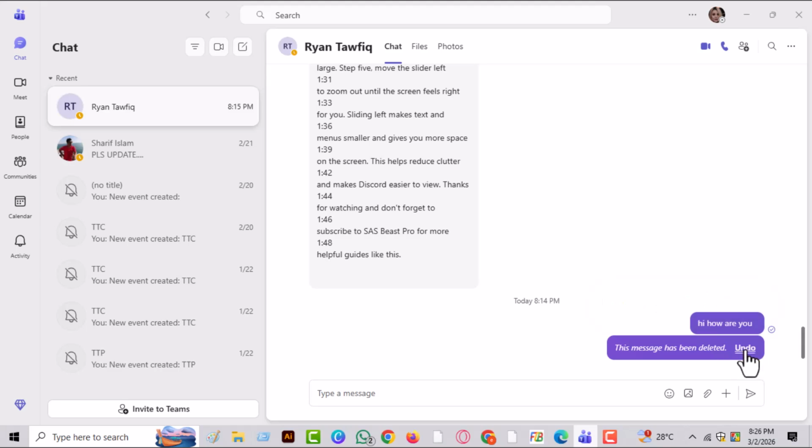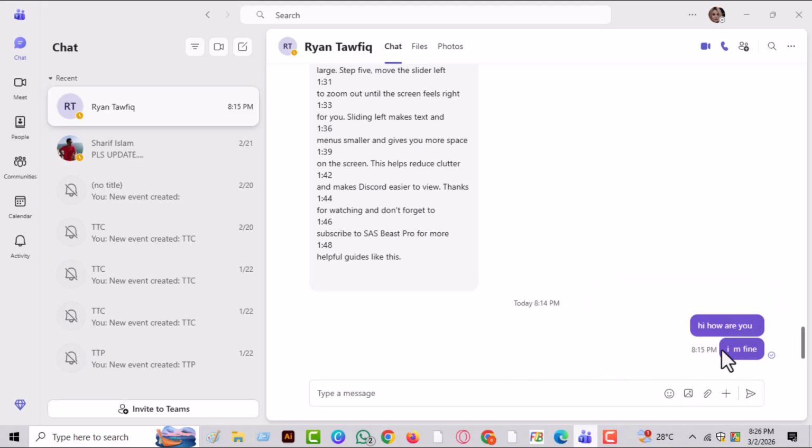Acting quickly is crucial here because once the banner disappears, Microsoft Teams does not provide a built-in way to recover that older deleted message. Method 2.